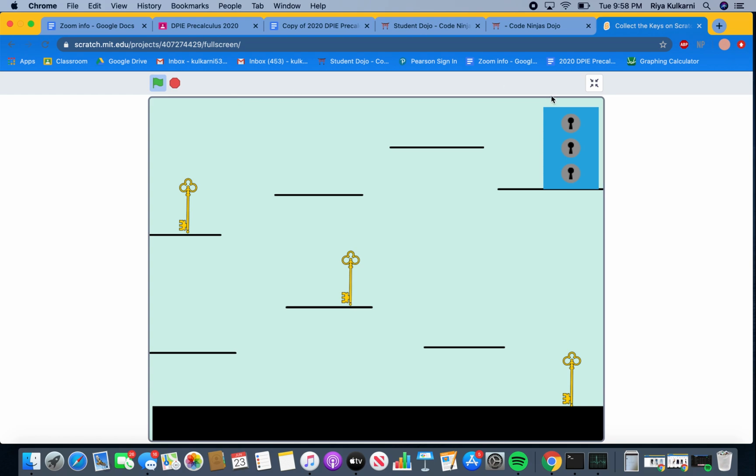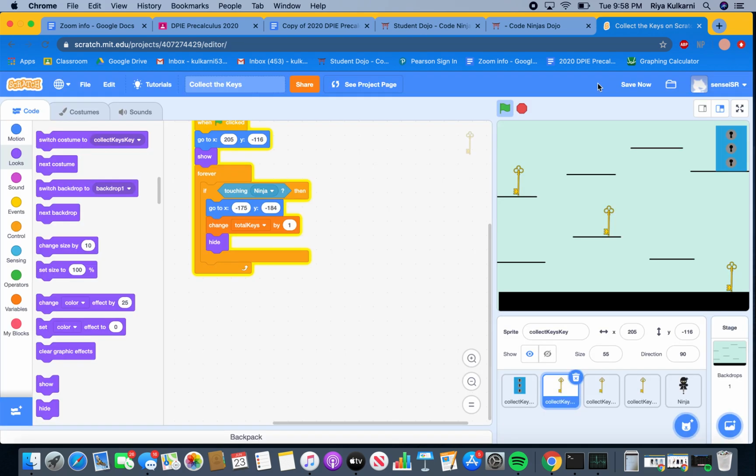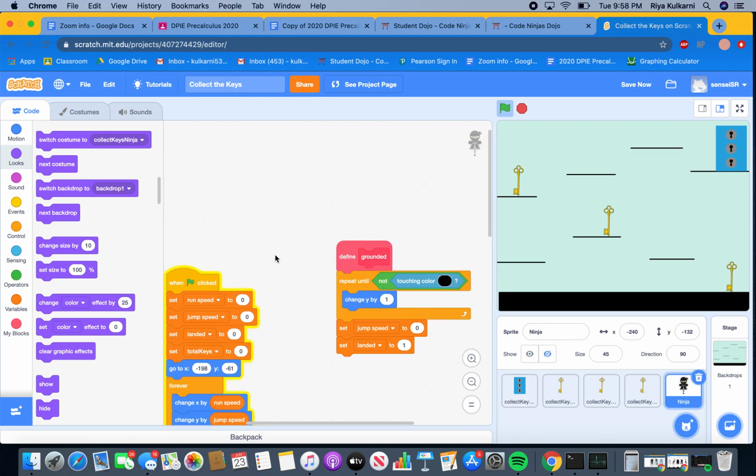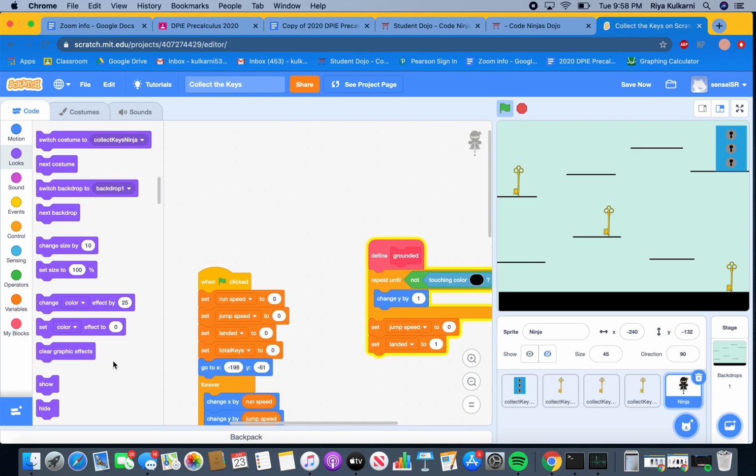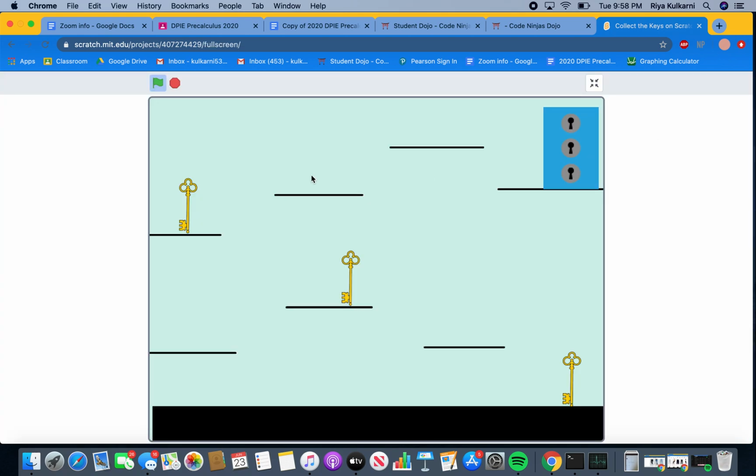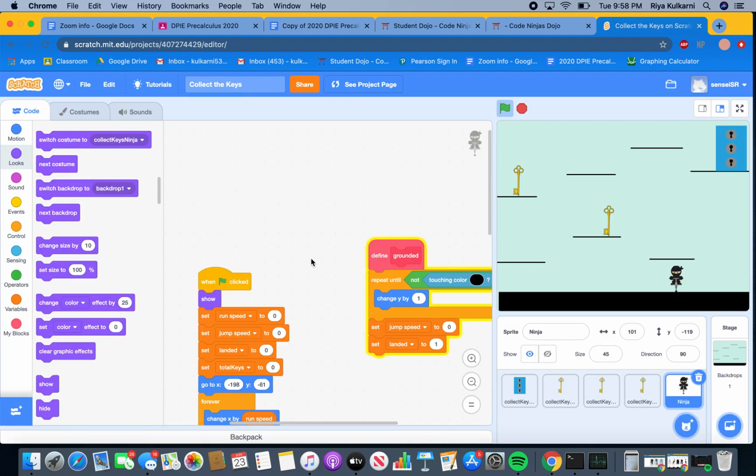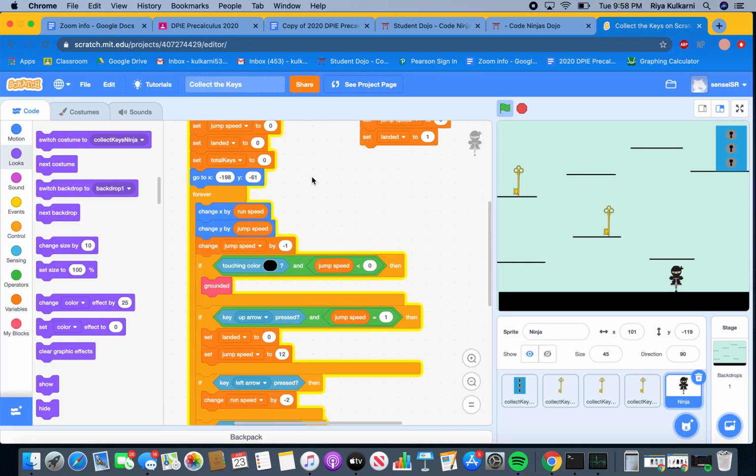Okay, first, we don't see our ninja, right? So I want everyone to go to the ninja and add a show block at the very top, so it appears on the screen. So now it's over here. Now you're going to use the arrow keys on your computer. It is not letting the ninja jump, so let's see what's happening.